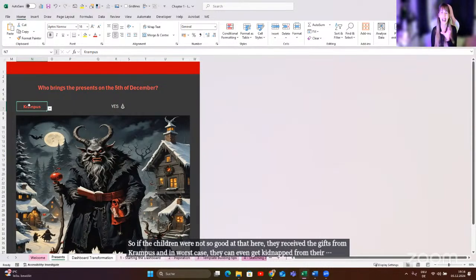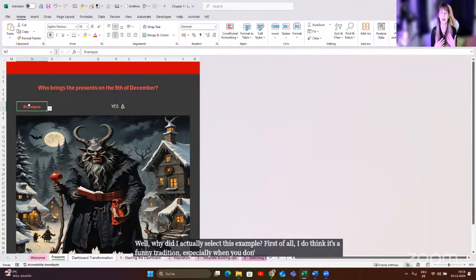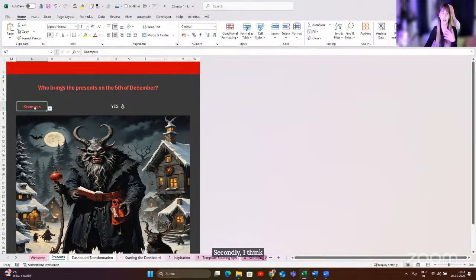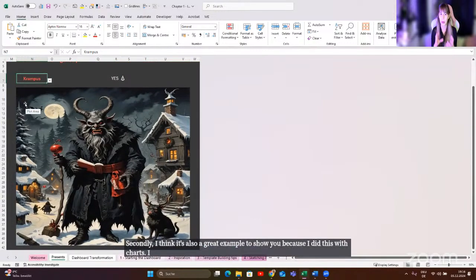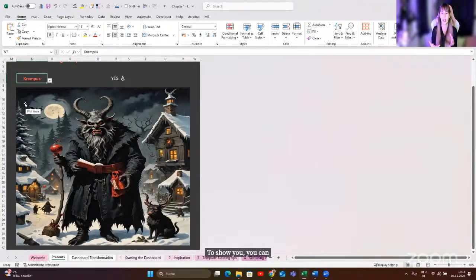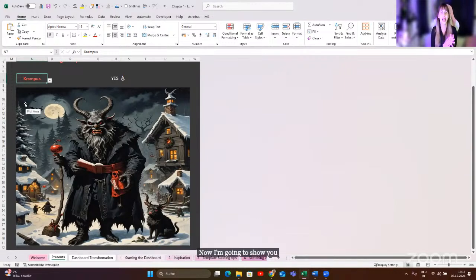Well, why did I actually select this example? First of all, I do think it's a funny tradition, especially when you don't know it. For foreigners, it could be a little bit weird. Secondly, I think it's also a great example to show you because I did this with charts. I connected the drop down with a chart to show you that you can really easily put some interactivity and a little bit of fun into your Excel sheet. Now I'm going to show you later how I did that. But first of all, we're going to start with a little bit of theory around dashboard creation.